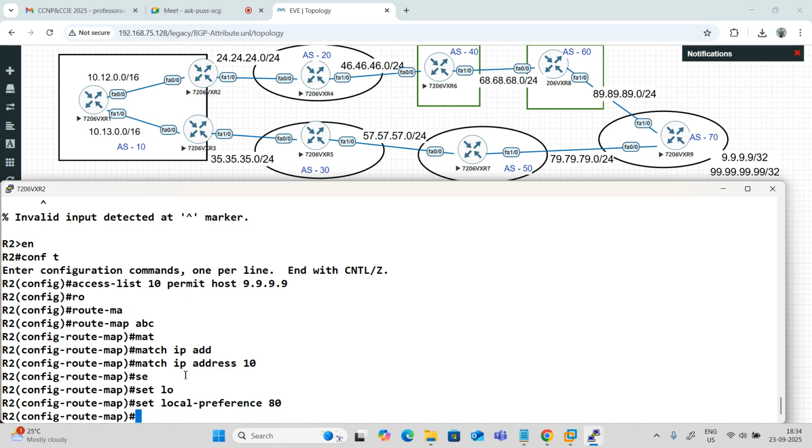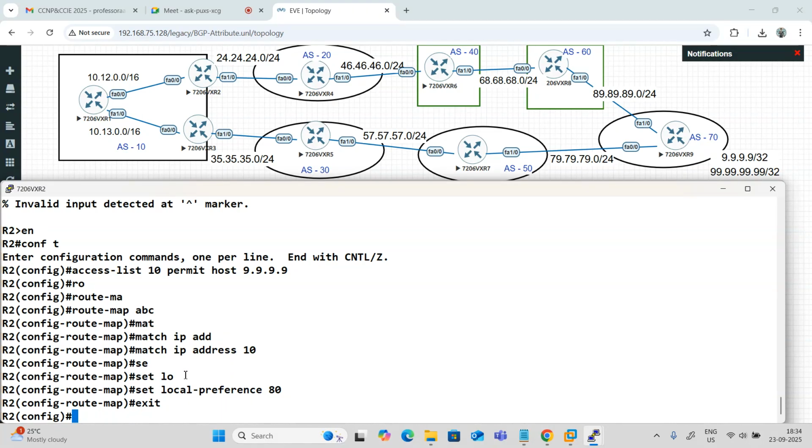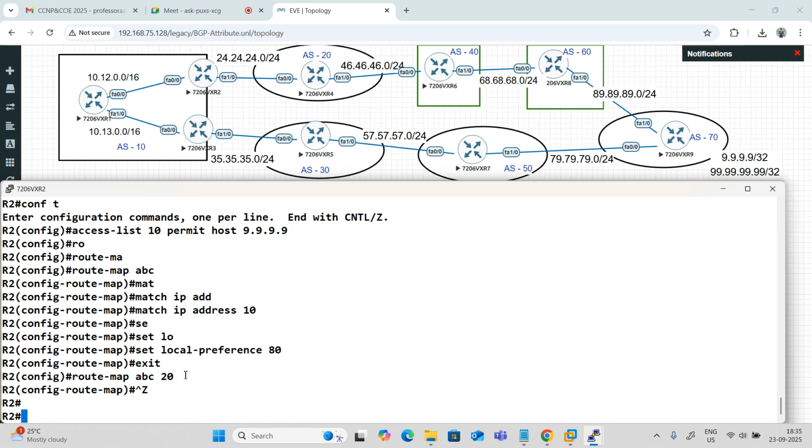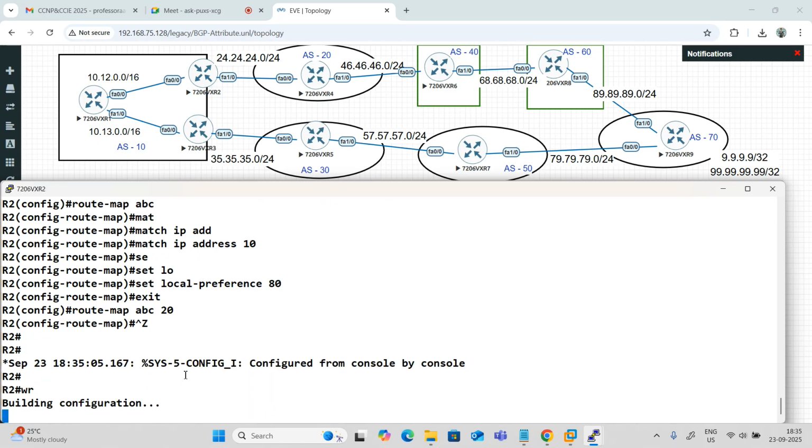I'm lowering it in router 2 so that router 3 will be the winner. The default in router 3 is 100. Now for the rest I want to leave it default, that 100. I don't want to make any change to that. So I say sequence 20, simply create it and then come out. What is next? We need to bind it to the neighbor.